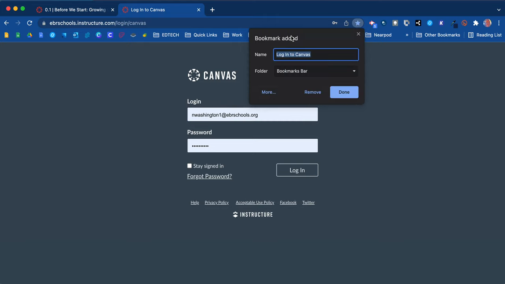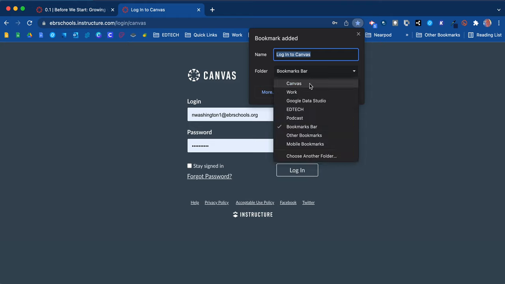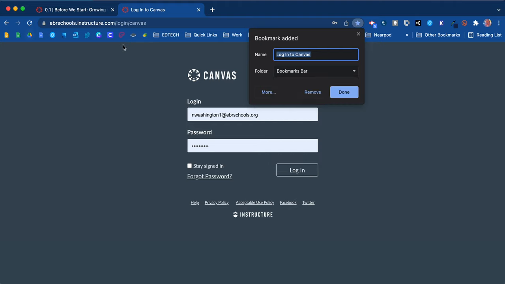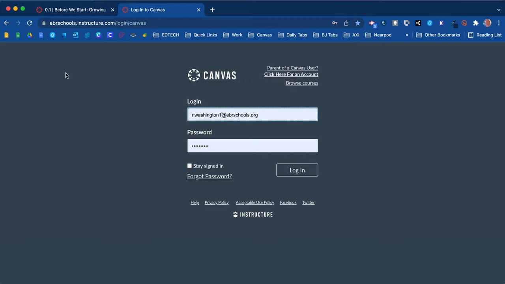So I'm going to bookmark it, and then this box pops up. This is where you can change the name of your bookmark and even choose the destination of this bookmark. You see I have some other options here. But I'm going to keep it here on the bookmark bar because I actually wanted to show some of my other bookmarks that I use frequently. So I'm going to hit done.